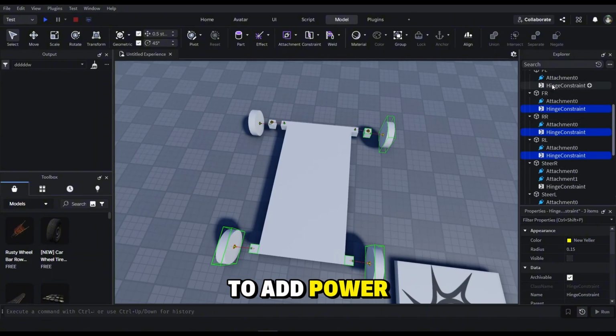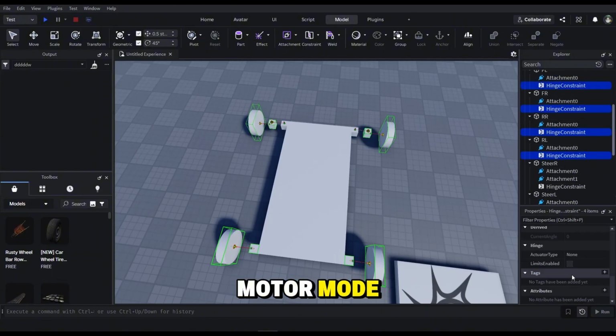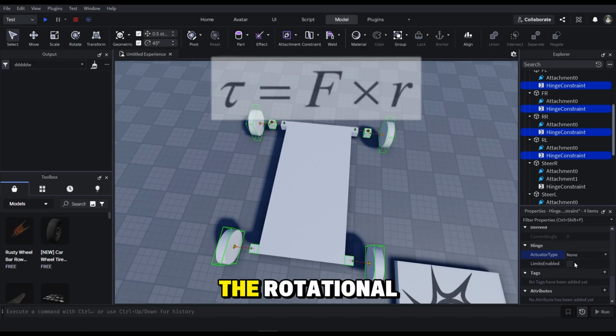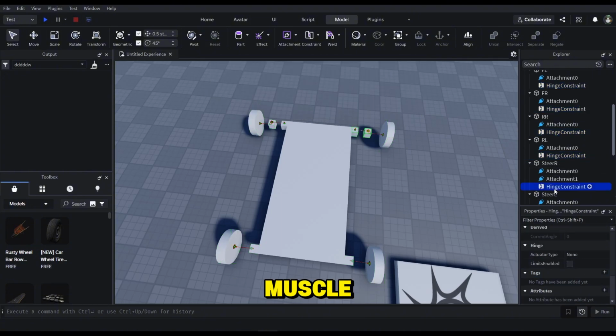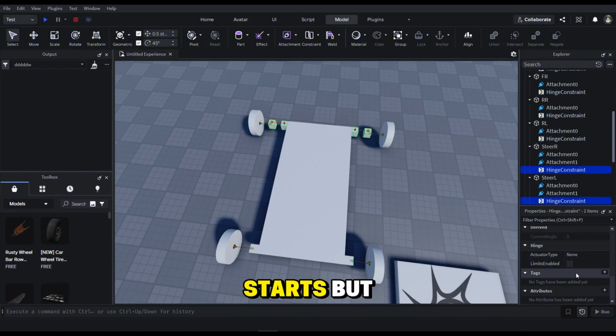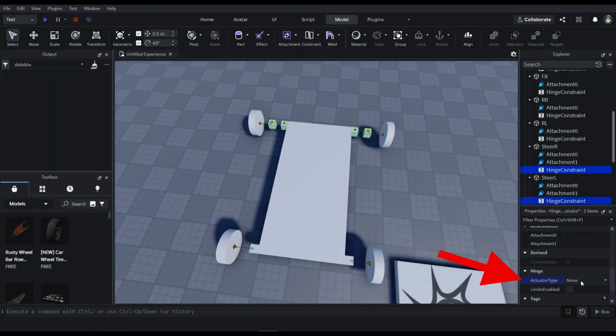Time to add power. We set our hinges to motor mode. This introduces torque, the rotational force needed to move. Tau equals F times R. Torque is your car's muscle. More torque means faster starts, but too much will make you spin out. For the 2 other steering hinges, we should choose the servo type.